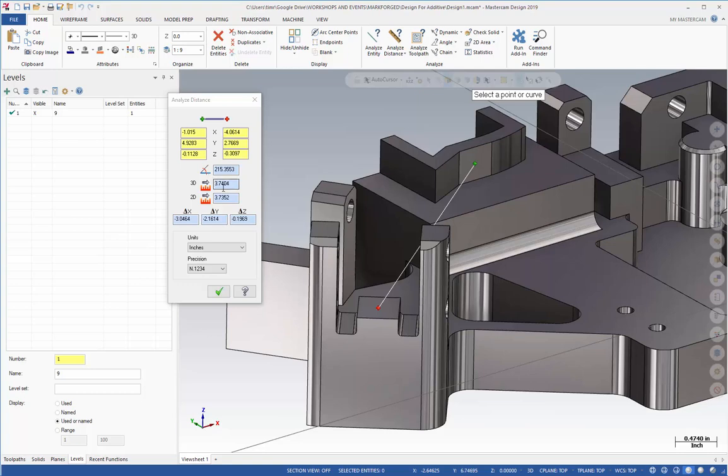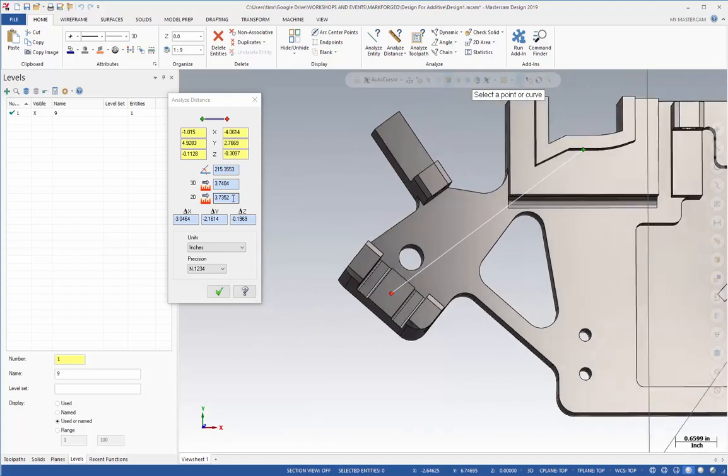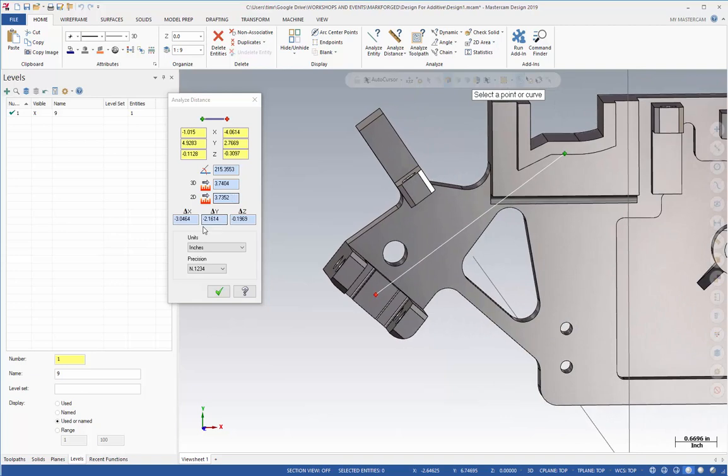For example, the straight line 3D distance is 3.7404. The 2D distance from top view is 3.7352. And the delta in the y-axis is 2.1614, and so on and so forth.